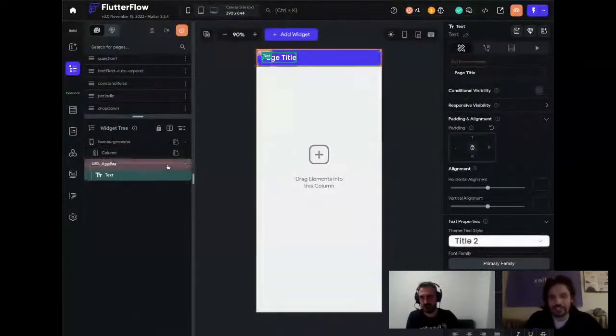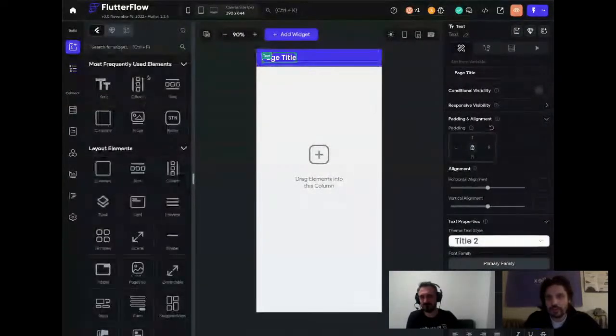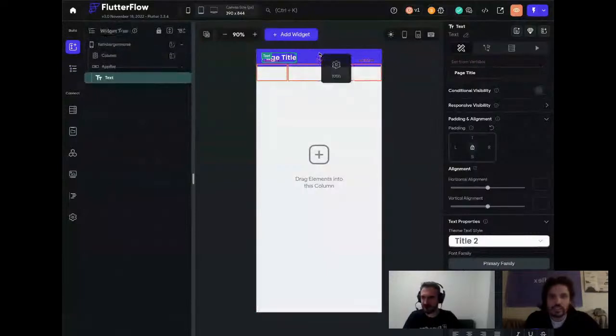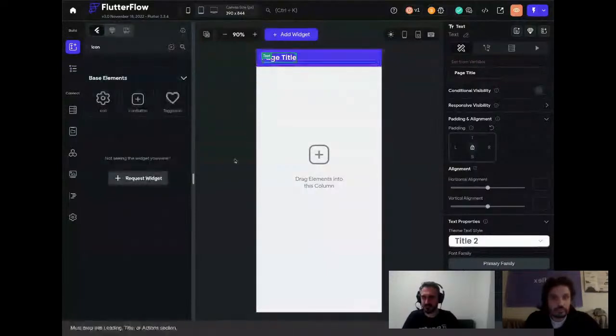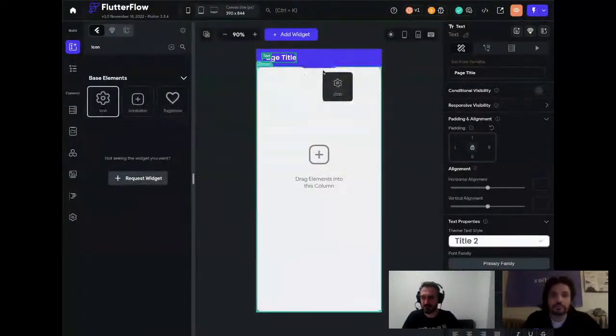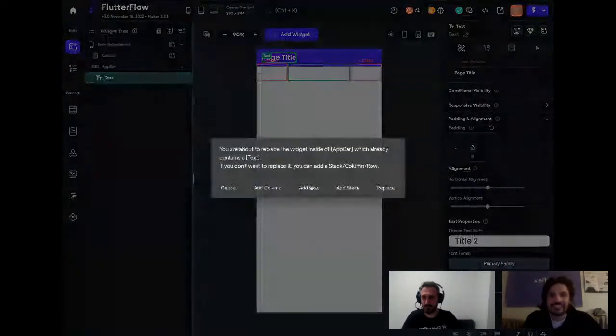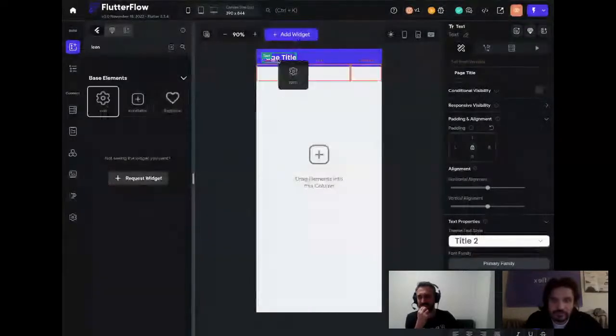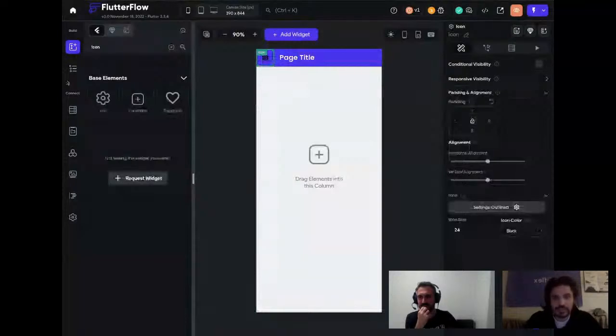If you do add widget, grab an icon button and just drag it. Yeah, that works. It must drop into leading or title. So drop it where it tells you to. I would have just dropped it to the right hand side. Right hand side, sure. There you go.